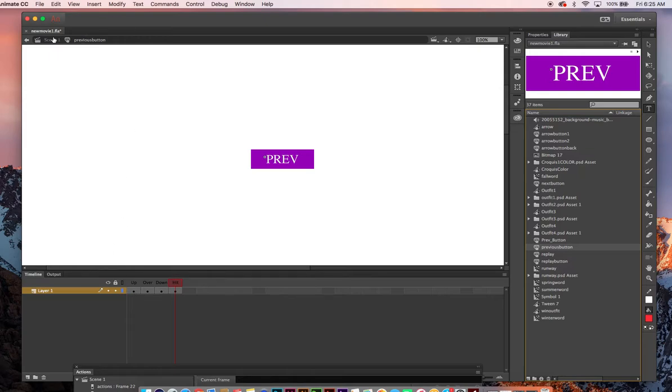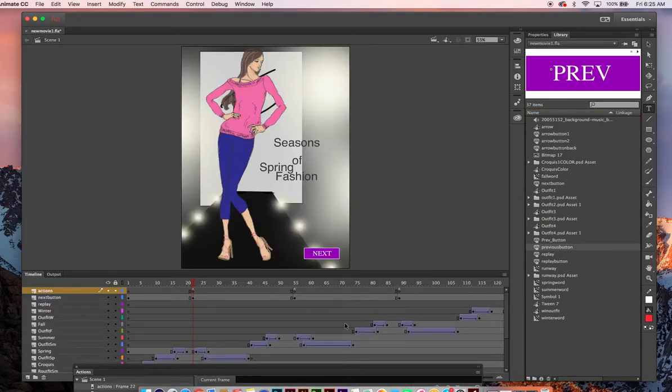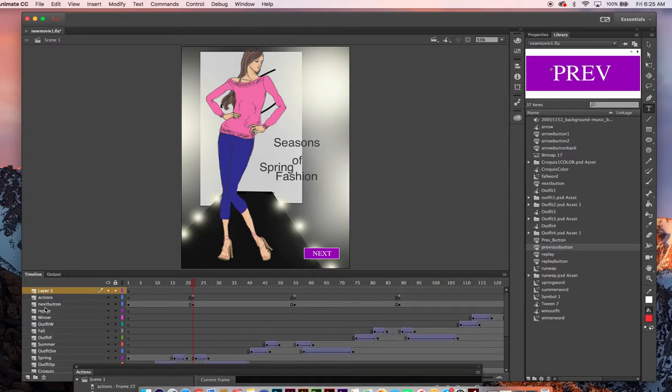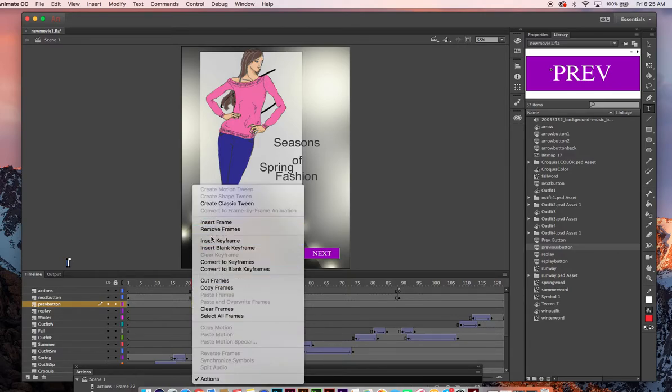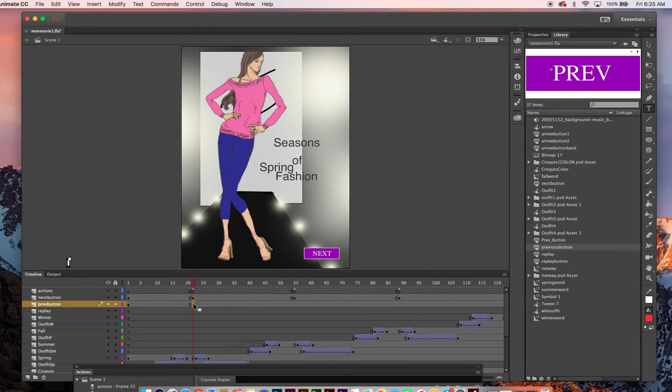Okay, so let's go back to the timeline, which you'll see we have breadcrumbs here. I'm going to create another layer. Okay, I'm going to drag it below the next button, and I'm going to double click and call it previous button. Okay, now I'm only going to do one of these, and then you can do the rest because it's the same process. Okay, you can see that it's all the way out to the timeline. I need to insert a keyframe here because when I click this button, it needs to go back to frame one.